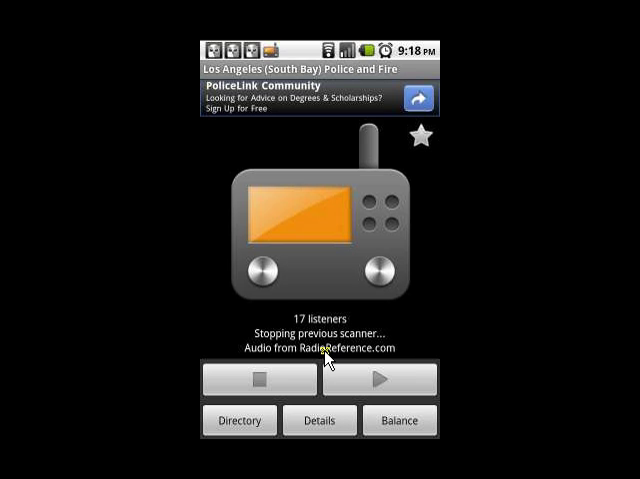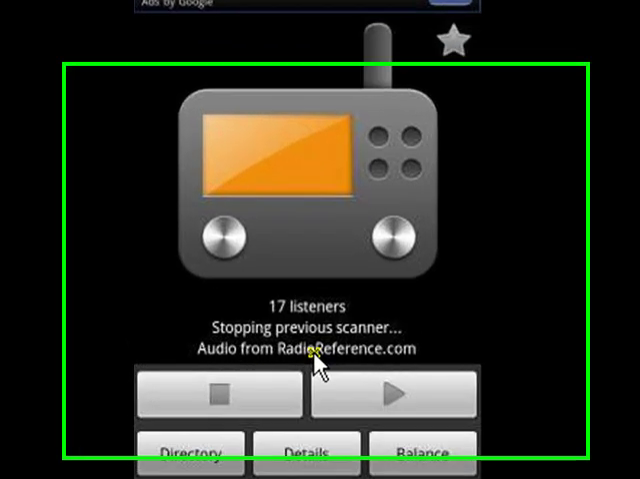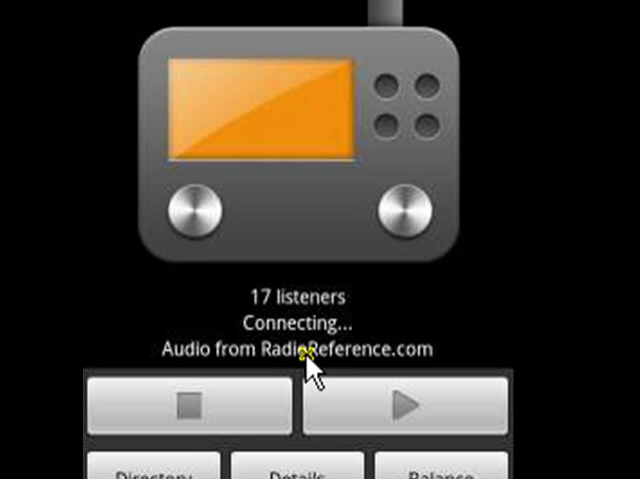You can see there it's stopping our previous scanner, which is the Colorado Highway Patrol, before it can start this one. Now it's connecting. And pretty fast there we got some Morse code. That's pretty rare. I don't usually hear a lot of Morse code.